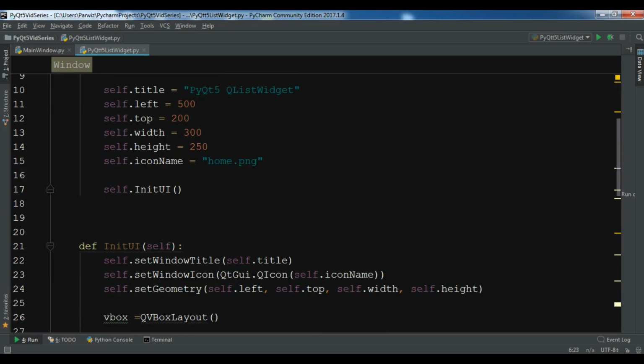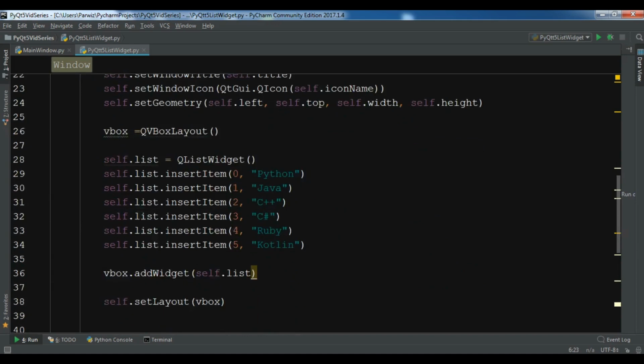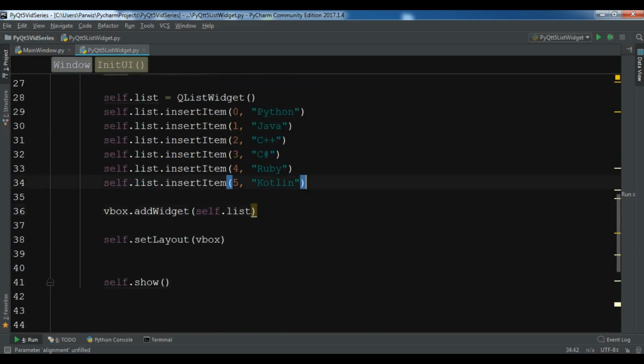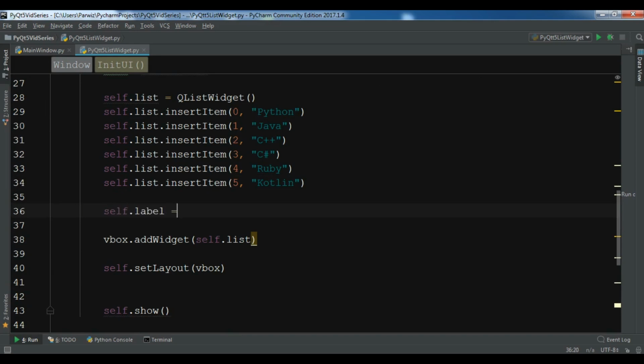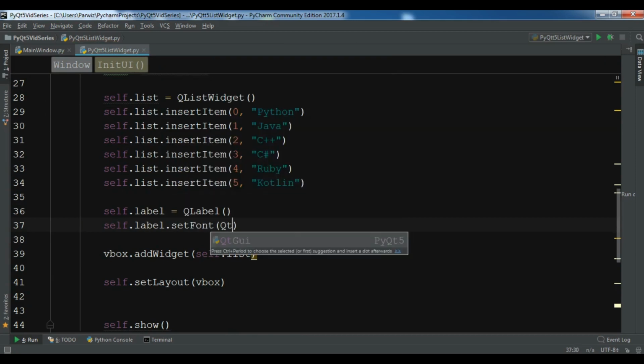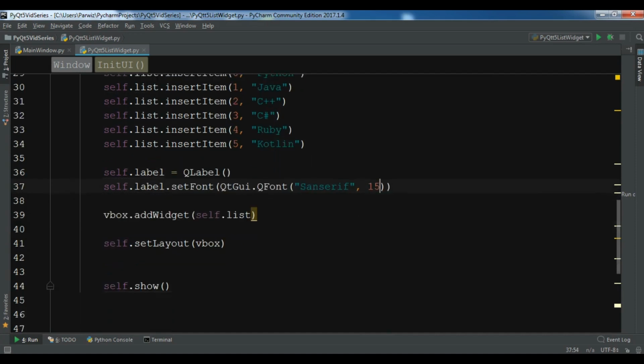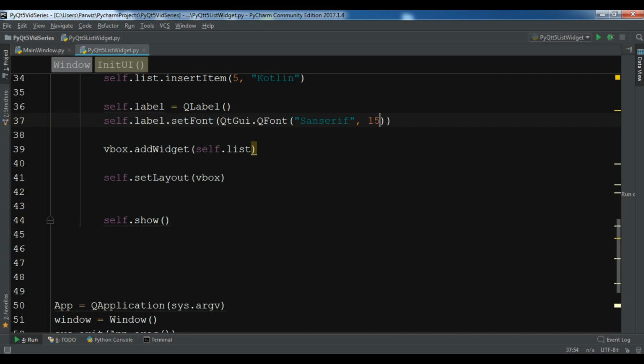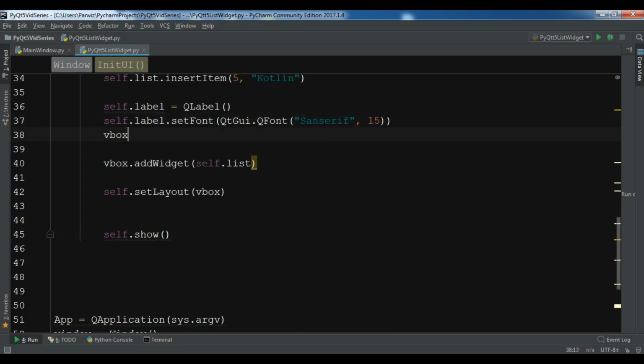Okay. Now also you can use signals with list widget. So we have clicked, for example, the item clicked signal. Let me show you in here. First, let me create a label. So self.label QLabel, and self.label.setFont to QFont, sans serif and the font size 15. Okay, now let me add this to my VBox layout. So vbox.addWidget self.label.